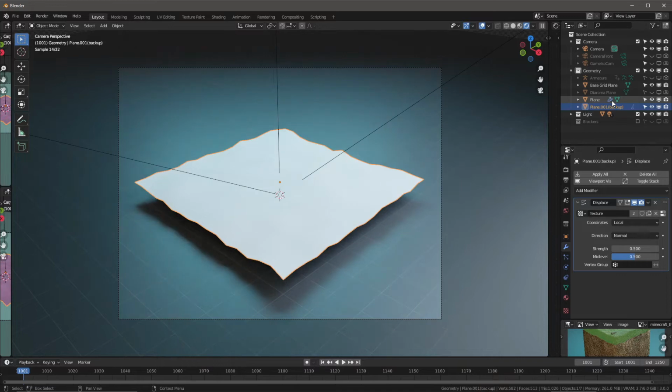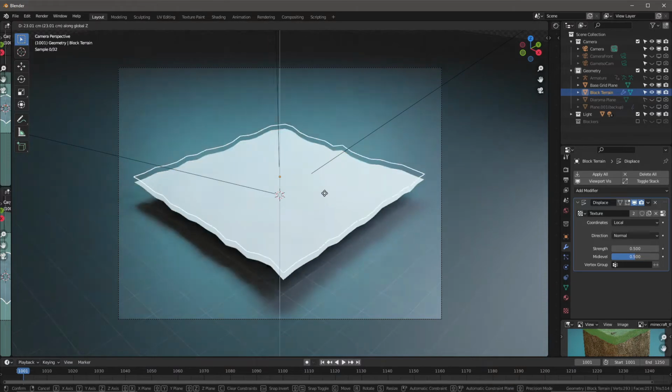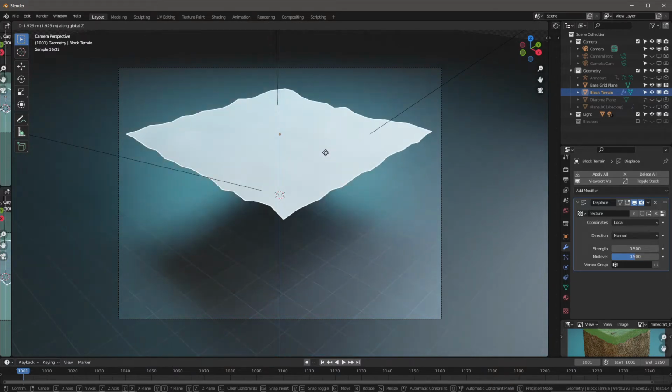Alright. And then the one above it is going to be the one we'll work with. So let's go ahead and turn off this one. So I'm just going to hide all this stuff here and then lock it. And then I'll select plane here, and we're going to call this our block terrain. Alright. So once we've done that, I'm going to move it up slightly again. G, Z. I'm going to move it up to like here.